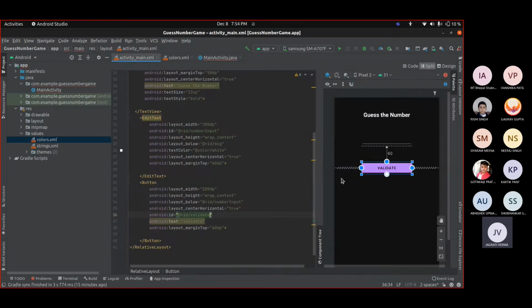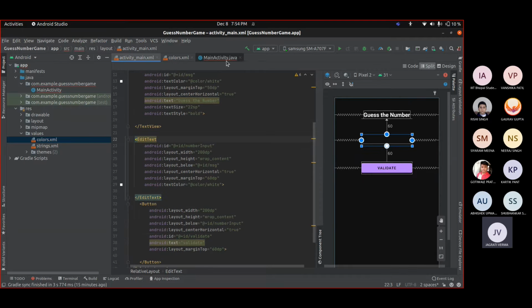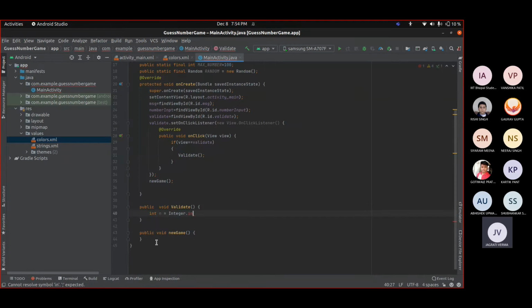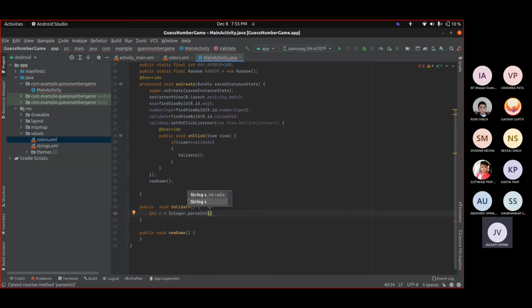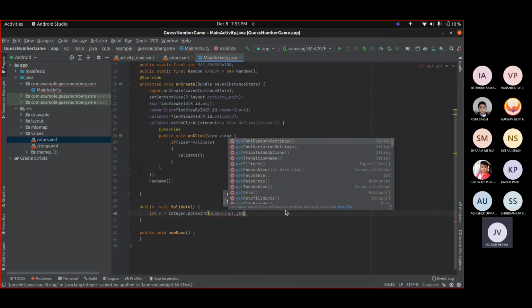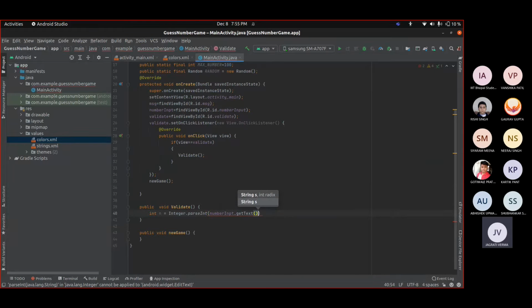Now here in the edit text we are actually going to get a string. Okay, so we are going to parse it to make an integer. So type here Integer.parseInt, and we will type numberInput.getText().toString(). Okay, this is how we take the text from the user and convert it into an integer for further processing.